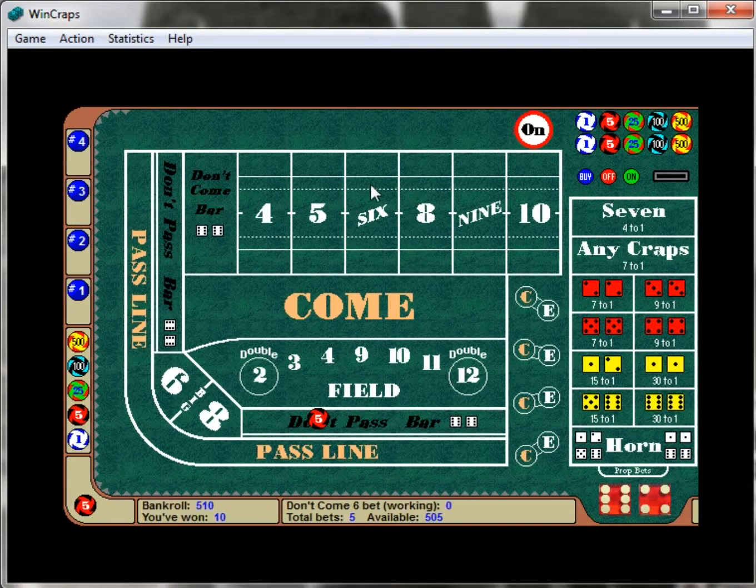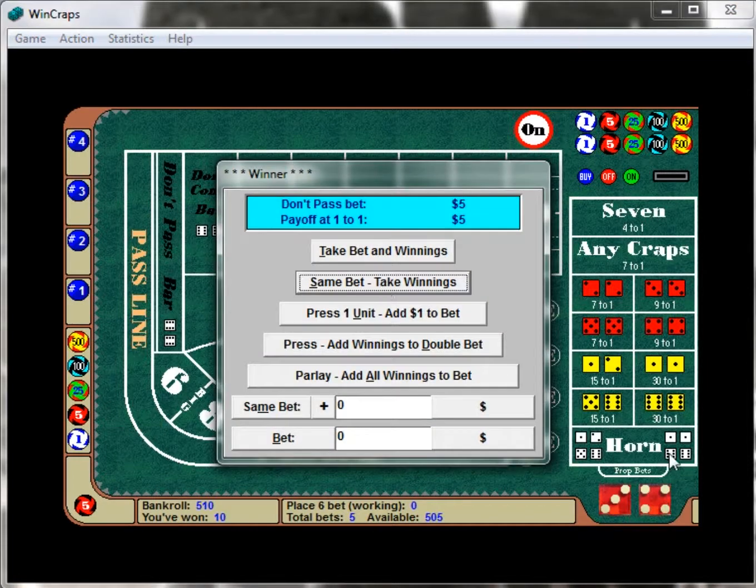Now we have the advantage. There's only 3 ways to roll a 10, and there's 6 ways to roll a 7. So we have a 2-to-1 advantage that we're going to win money now. So let's see if we can do it. 7. And the shooter is 7'd out. And you notice we won. We had won even money, $5. We bet $5, and now we won $5.